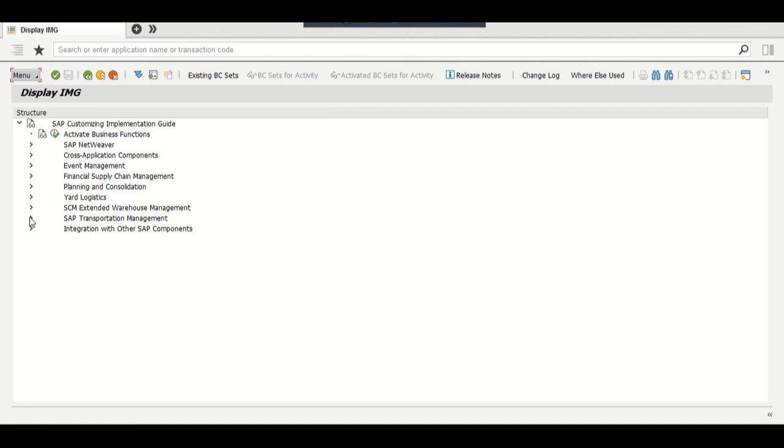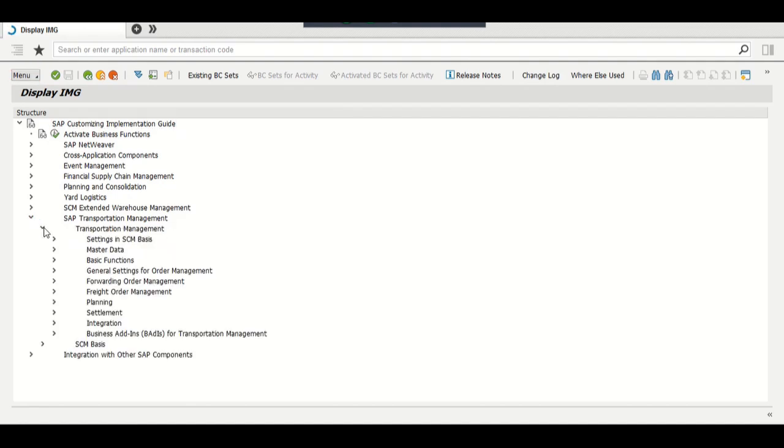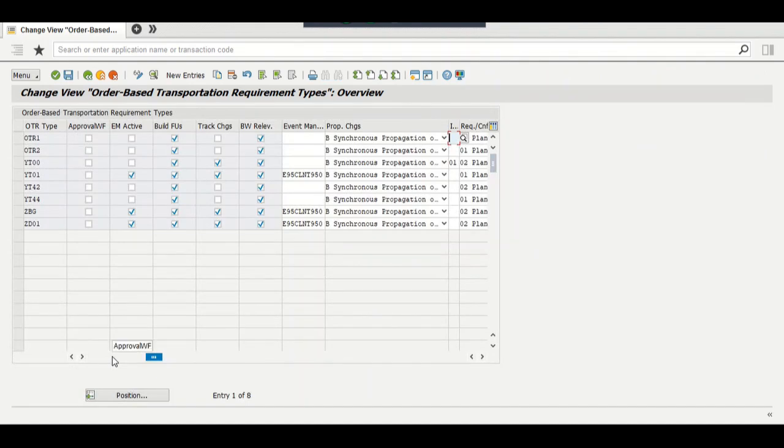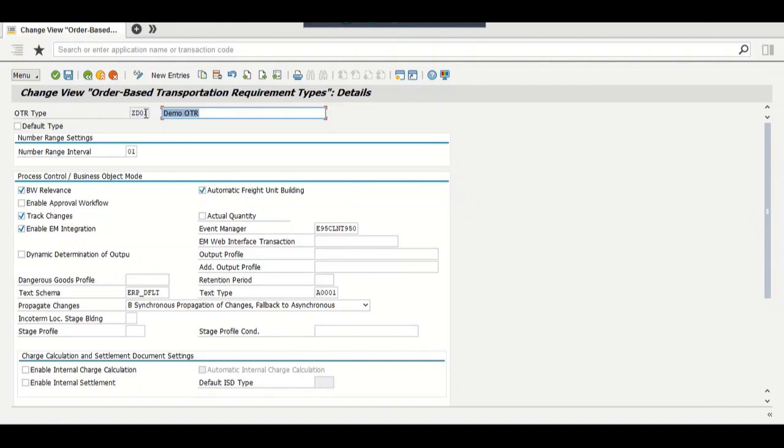So now we'll come back to the OTR type. Our process is done till this place where XML is generated in the ECC system. Now the XML has to come to the TM system through PI. When it reaches the TM system, the first document that is created is the order based transportation requirement, and it has a document type. So document type controls the business process. Whatever configuration settings we make in document type, the process will behave in that way. So in this case, let's take an example of this ZD01 demo OTR.